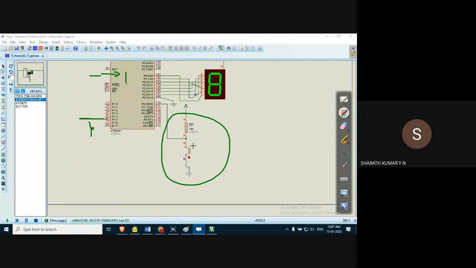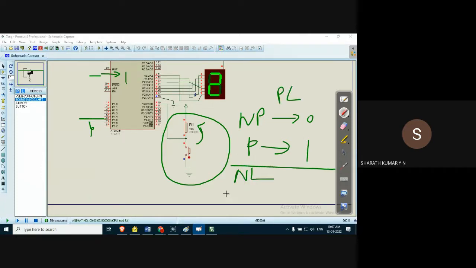If this was a positive logic, what would have happened? When the switch is not pressed, it corresponds to 0. Switch pressed, it corresponds to 1. This is positive logic. In the case of negative logic, the reverse: pressed corresponds to 0, not pressed corresponds to 1.